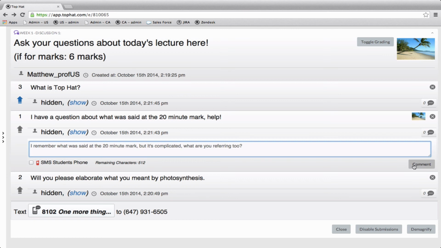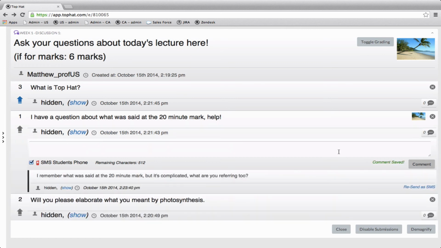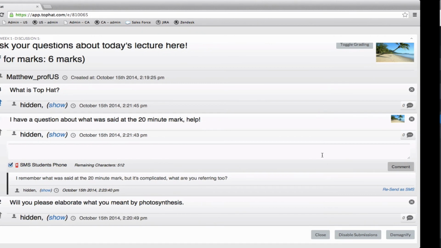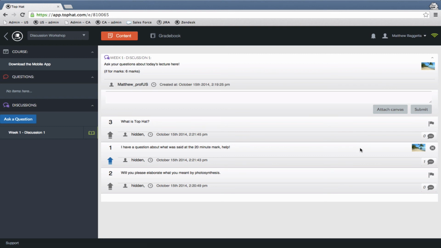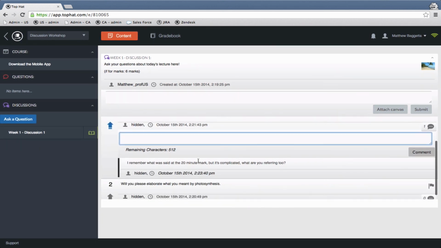Once we finish typing our response, we can also check the SMS student's phone box. And what that will do is push our comment to the cell phone of the student who submitted the initial comment if that student was using a cell phone with the old style buttons. Once we're done, we click comment and our reply is saved. Over on the student side of things, our comment has received one reply. We click on the comment bubble to view the replies, and now we can respond to the reply, or we can just have a bit more understanding of our initial question.